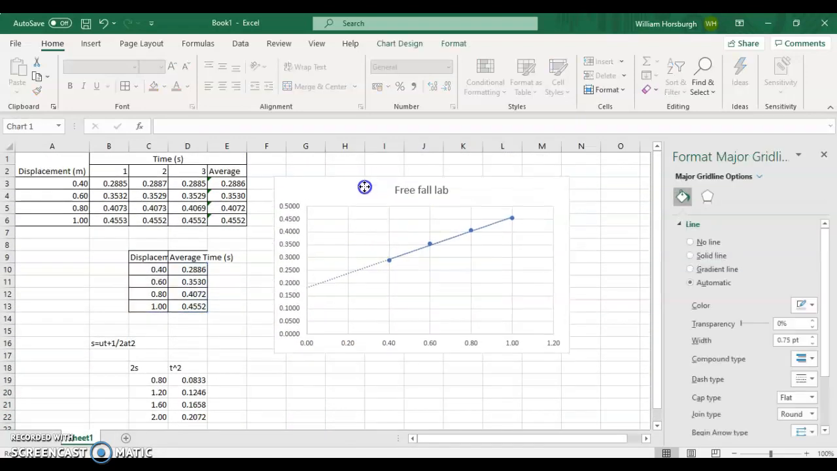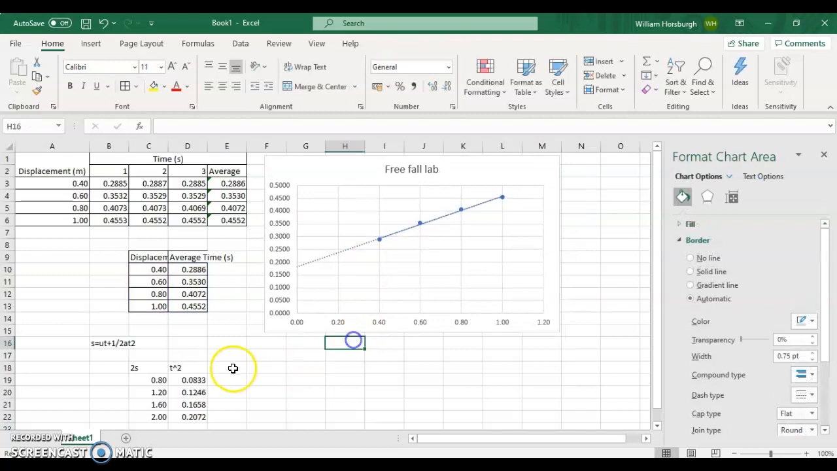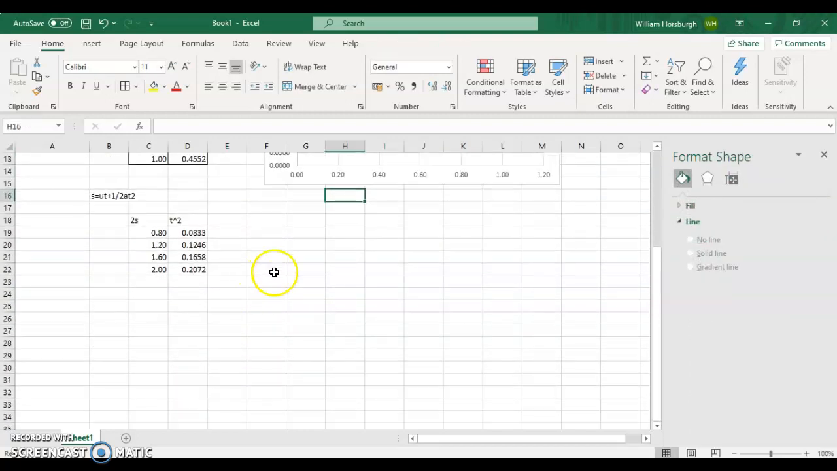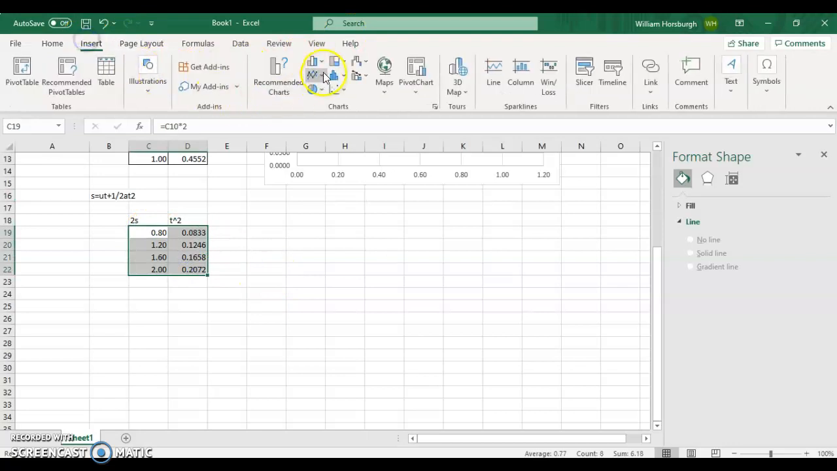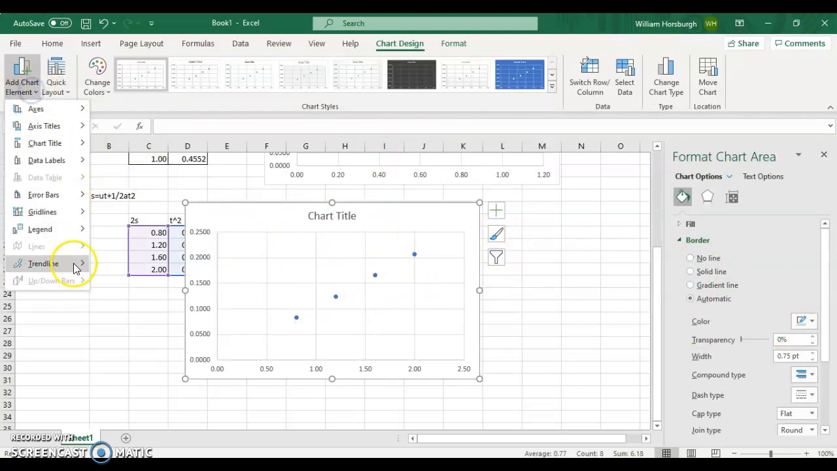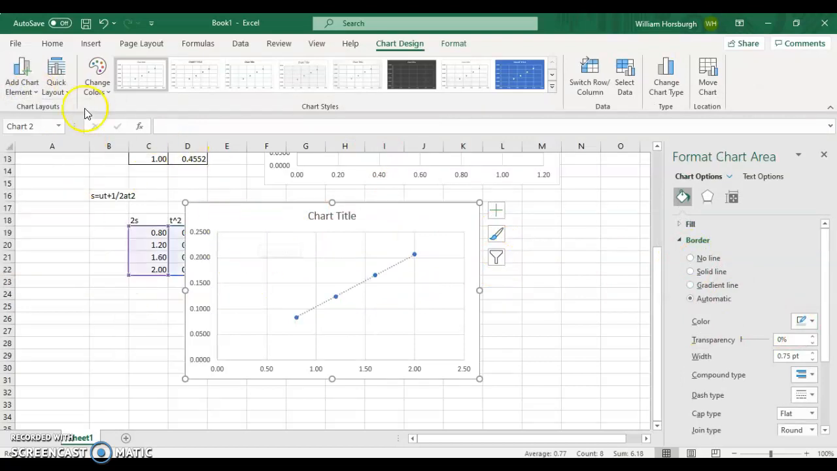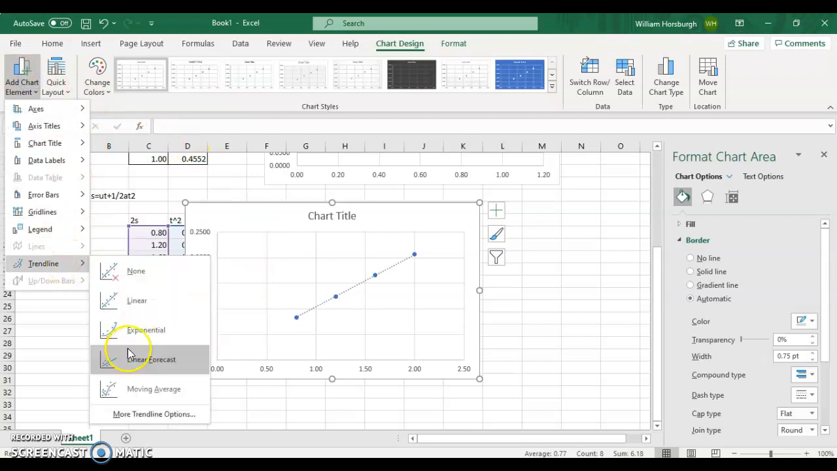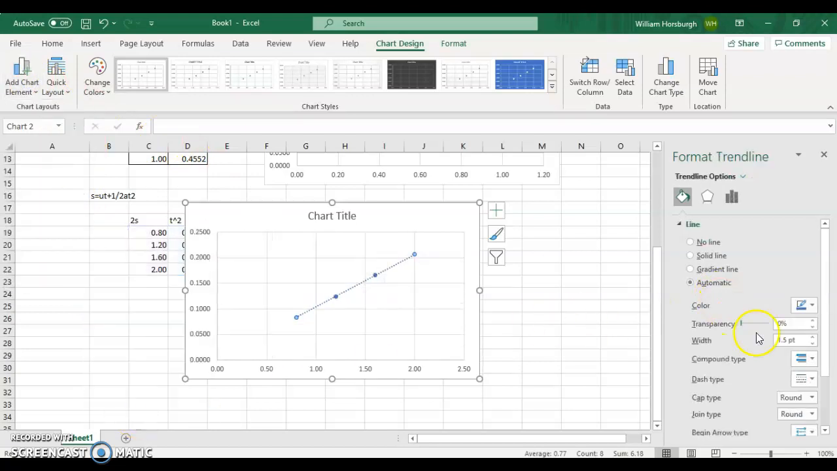Good. I'm going to move this graph up a bit and leave it up there. That's not the graph we wanted. Hopefully, when I take this data now and go into insert XY scatter, we get a nice straight line through the origin. So again, I'm going to add chart element, trend line, linear, add chart element, more trend line options.